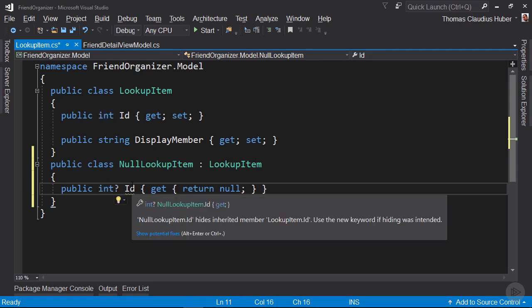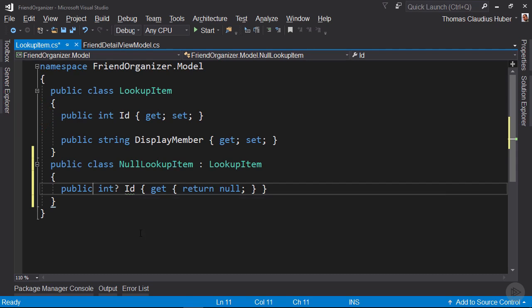Now when I hover this property, you can see that we get a warning here as it is hiding the ID property of the lookup item base class. So let's just add the keyword new here to tell Visual Studio that we know what we are doing.